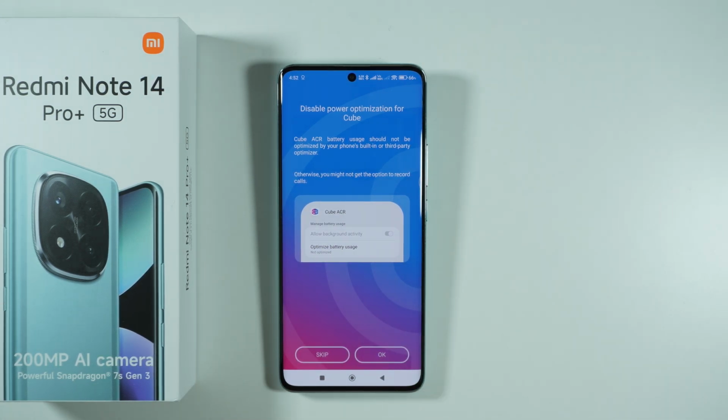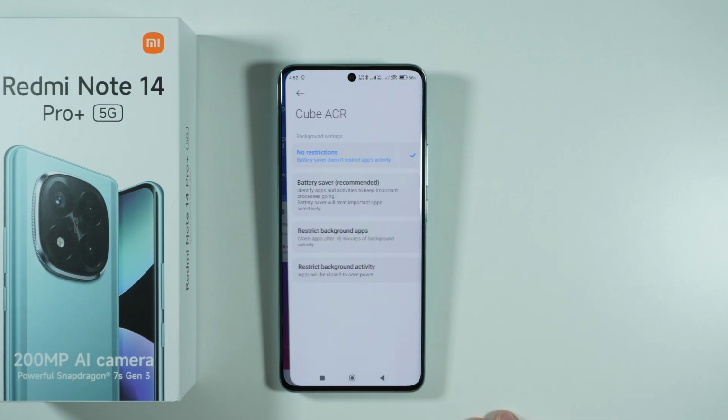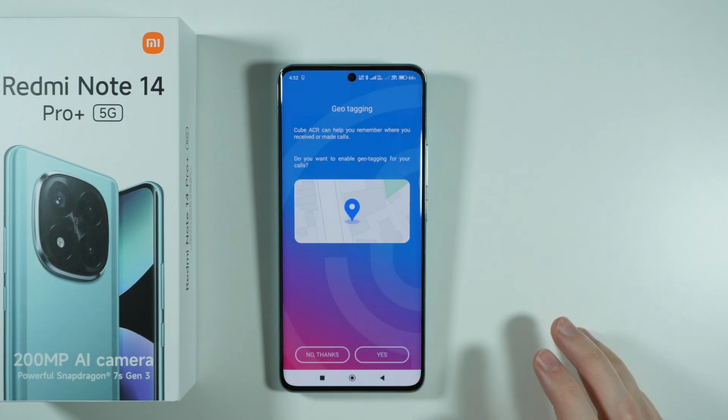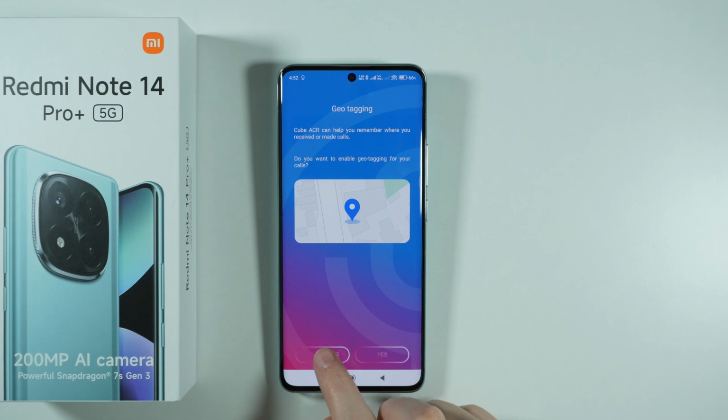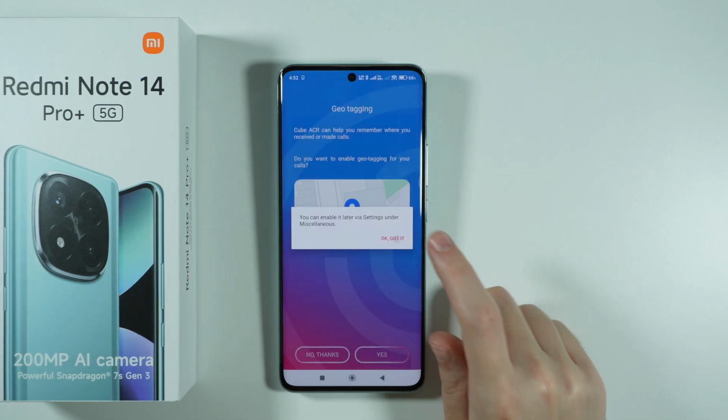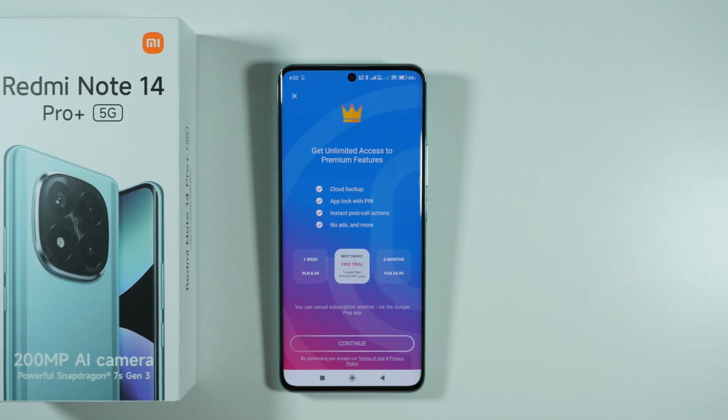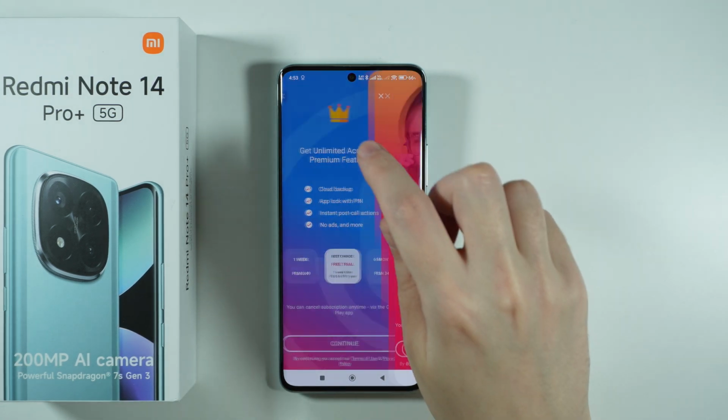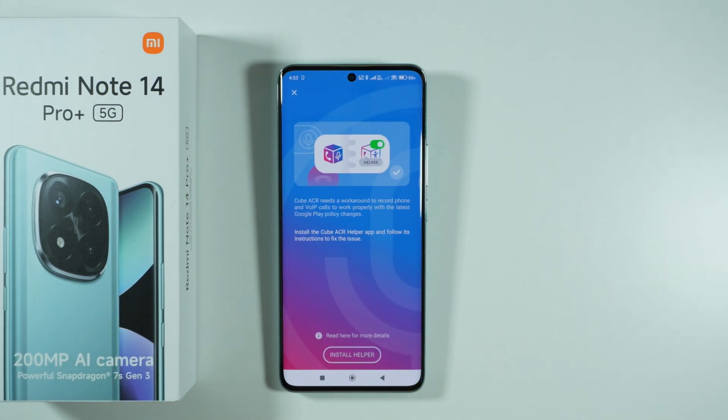Now, over here, we can also disable power optimization for this app, so we can press OK. And here we can choose no restrictions. And then let's press OK. Okay, now after that we have geotagging, but we don't have to use this. We can press no thanks, and then OK, got it. If you see this premium offer, we can just close it by pressing this X in the top left corner, and then once again, the same thing.